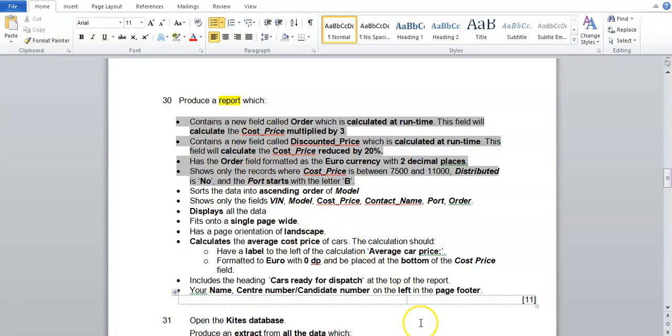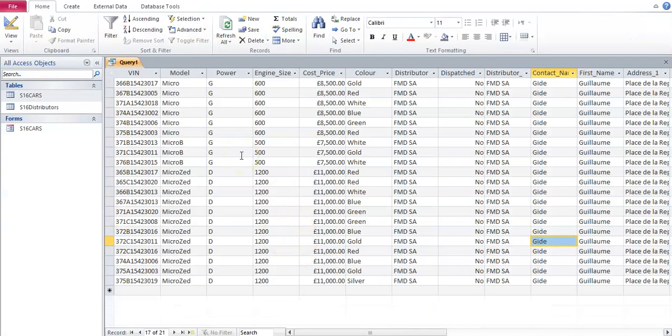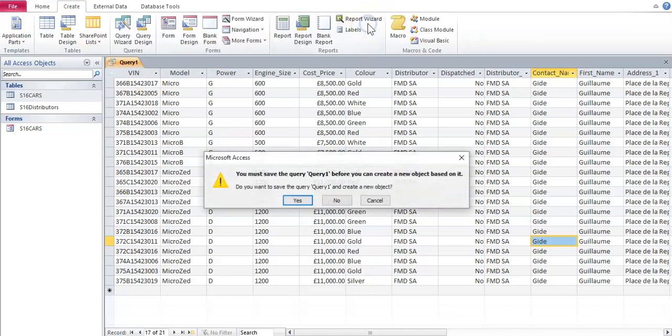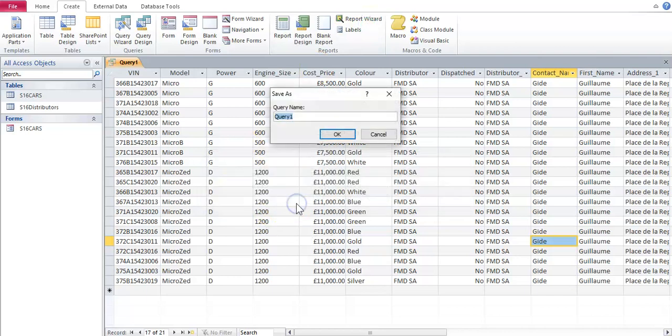Okay, so once you're done with your query, all you're going to do is go straight away and create a report via the report wizard. So you go to create at the top, report wizard, you save your query, maybe just call it the step that we have been working on, so this is step 30.